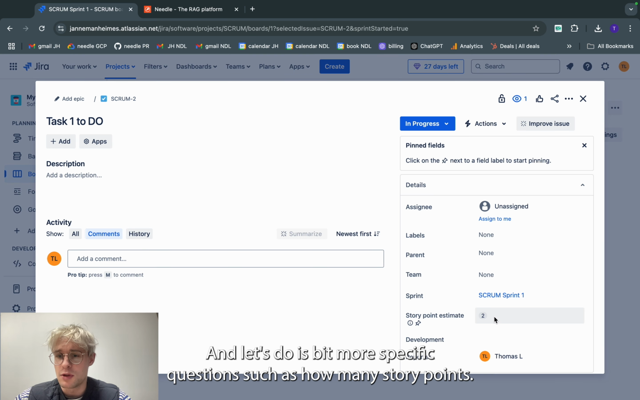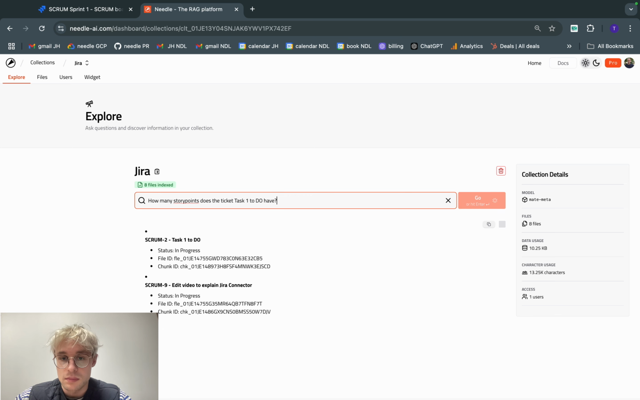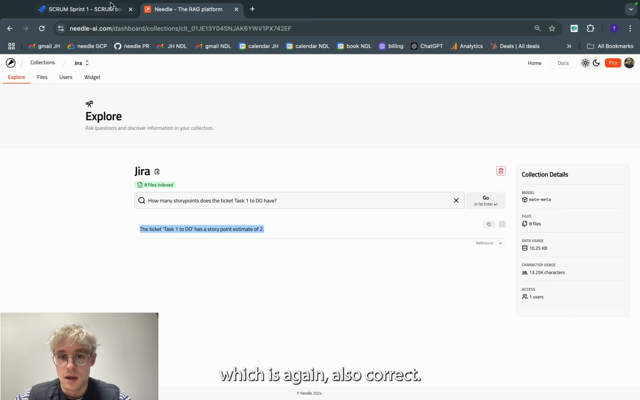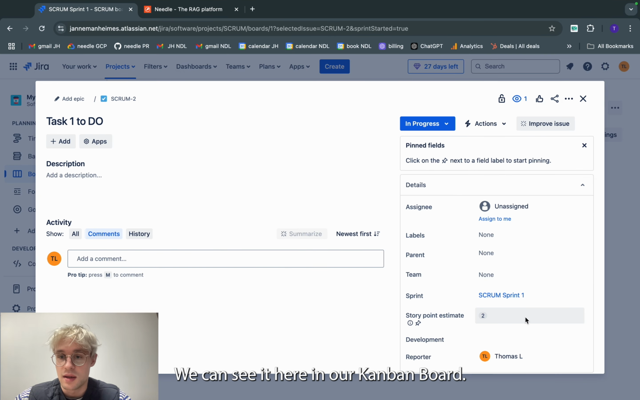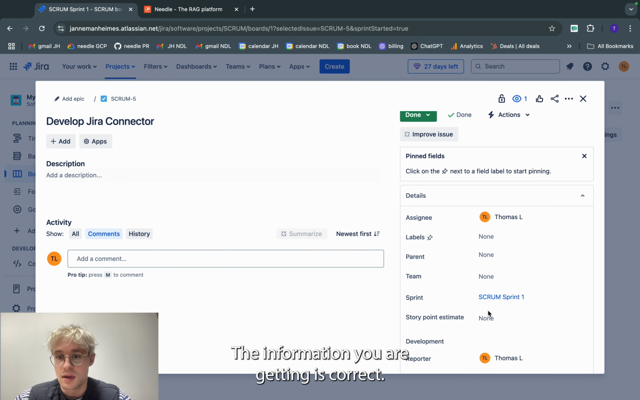And let's do a bit more specific questions, such as how many story points does a ticket have? So let's type it in. How many story points does the ticket task 1 to do have? And as we see here, it tells us it has 2 story points, which is again also correct. We can see it here in our Kanban board. So you see it's not hallucinating, the information you are getting is correct.